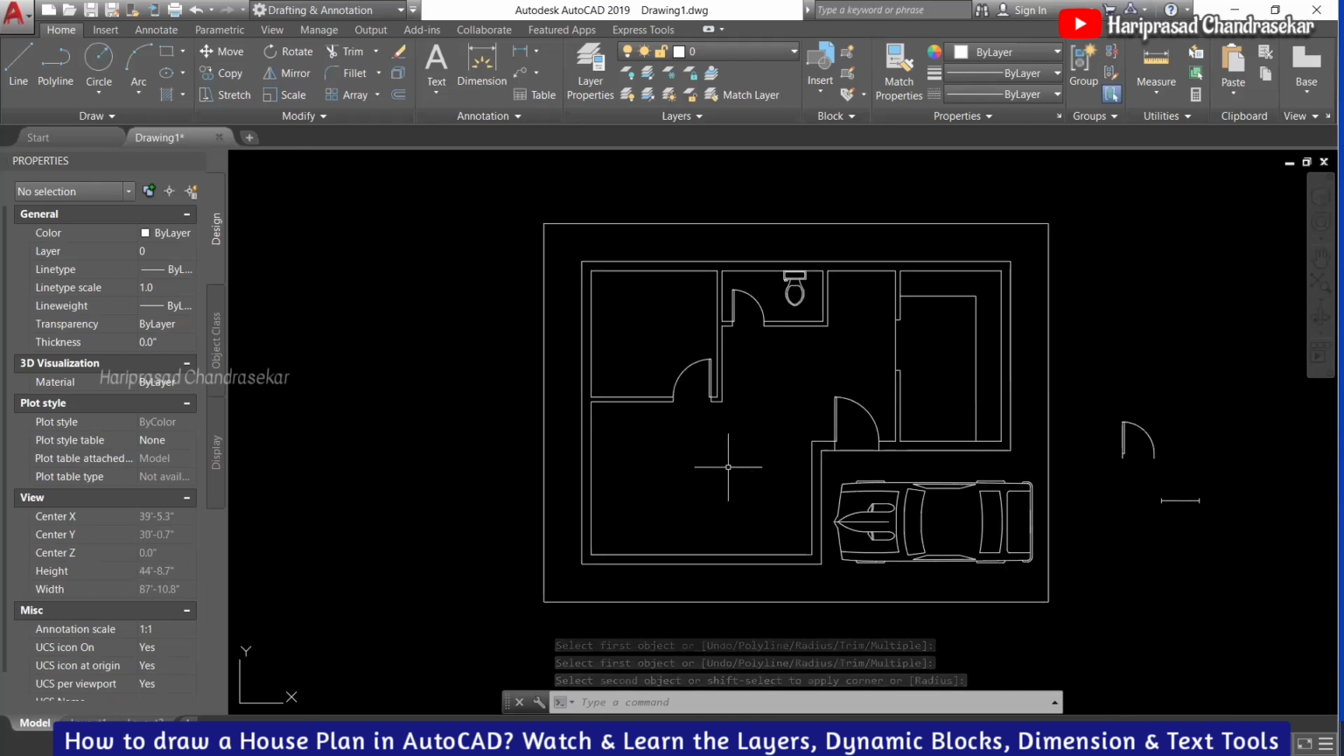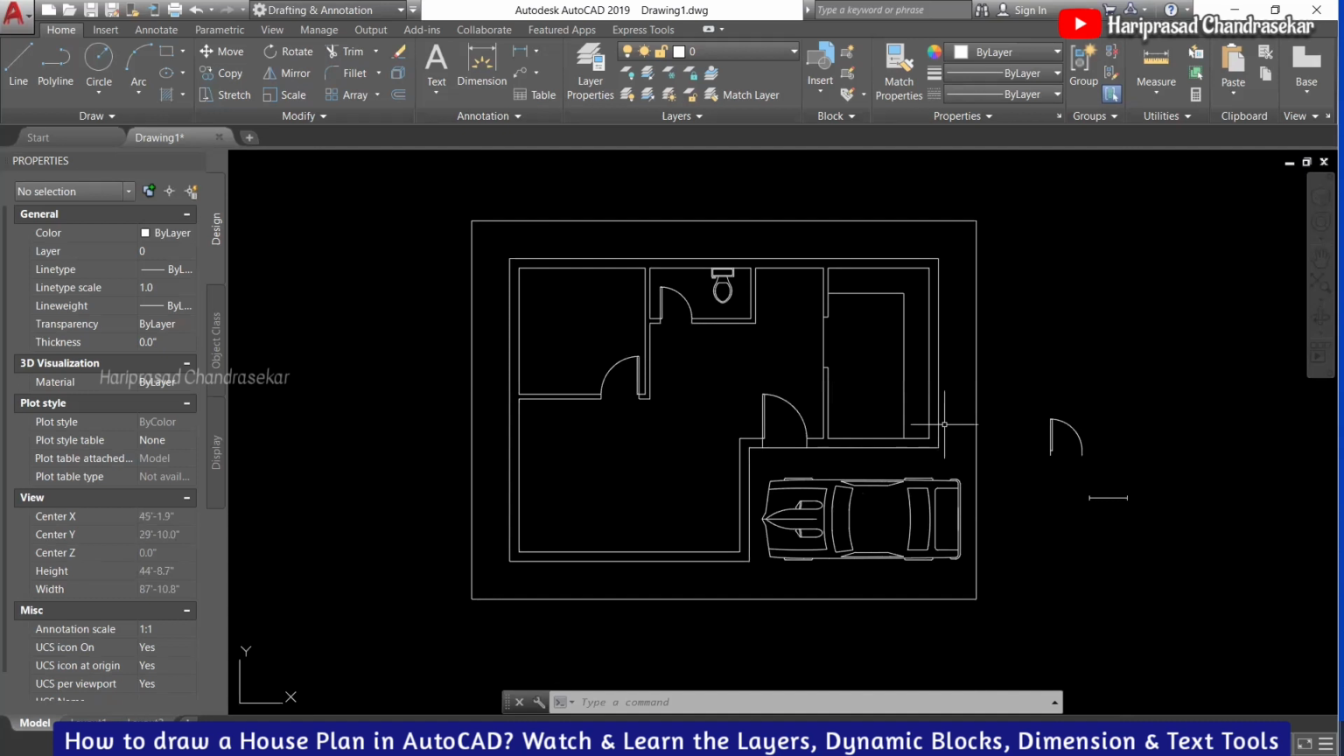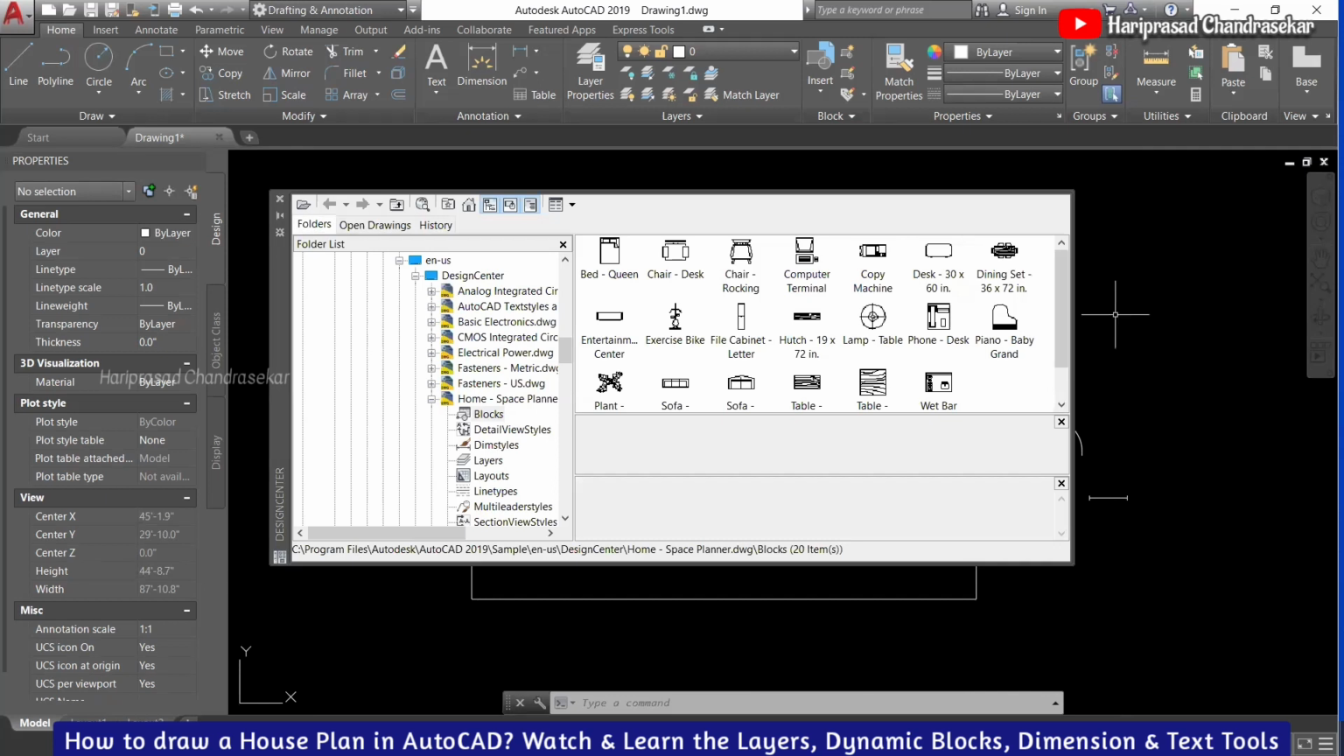Now you can have even more, the beds and all. So Control 3 for the tool palette. Now Control 2 for Autodesk Design Center, or you can type ADC, enter. So the shortcut is Control 2 or ADC enter. Here you can see these are all the blocks, but this is only one single block. Bed means only one bed, so we can't change something here from the drop down and all.